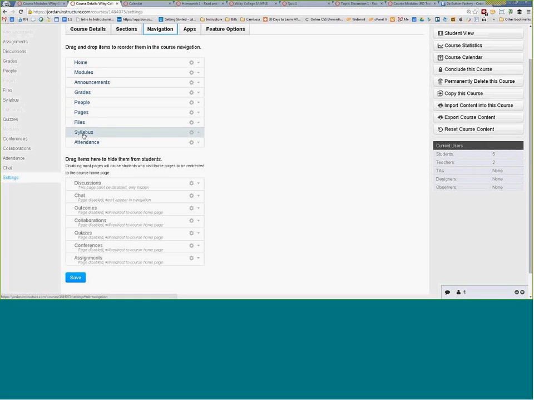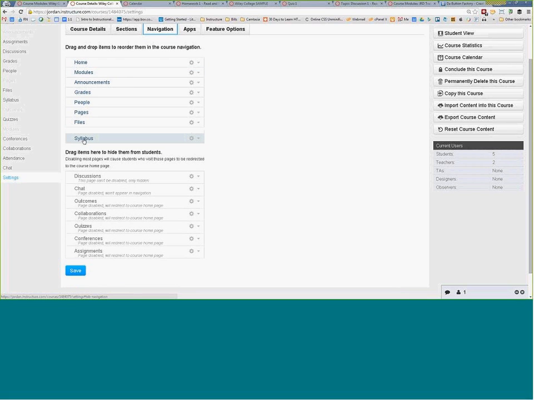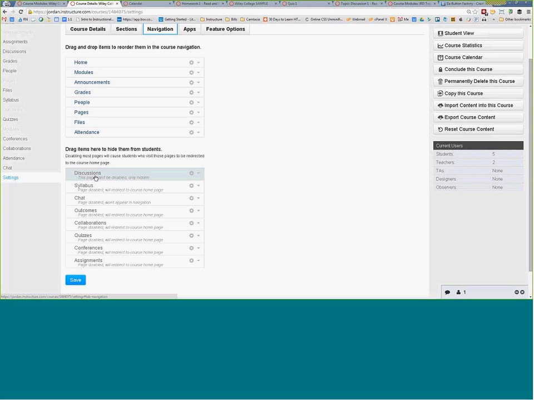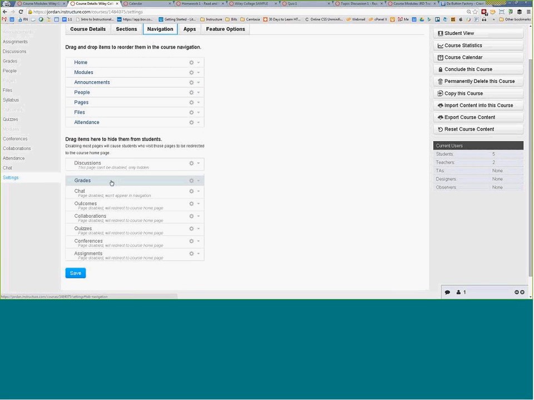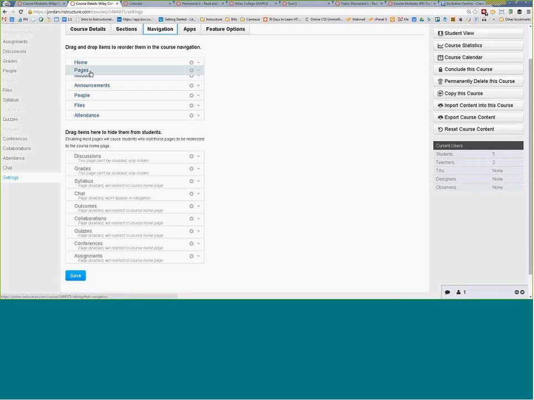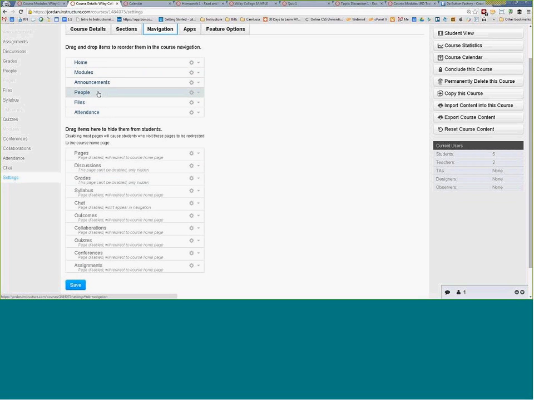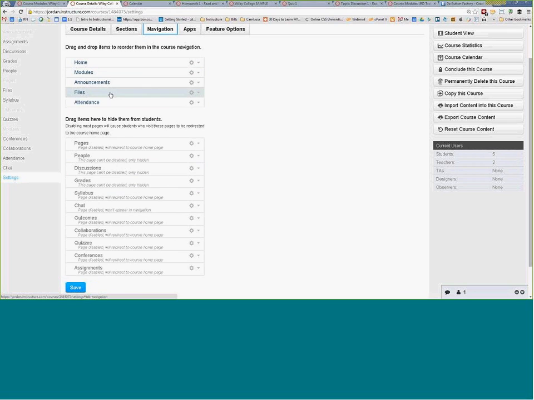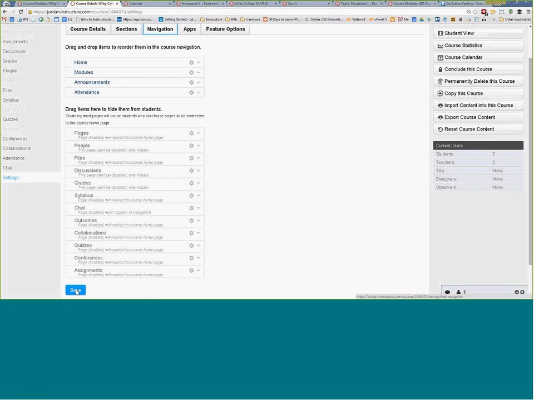That's just for me. Remember, I set my home page as the syllabus, so that would be redundant if they also saw the syllabus page. The home page is the syllabus. I have a link to grades on the home screen or on the syllabus page, so I don't need to have grades there. Or maybe want it there. Same with pages. I use pages in the modules. I don't tend to have access to people, my files. So after I'm done with that, I click on Save.